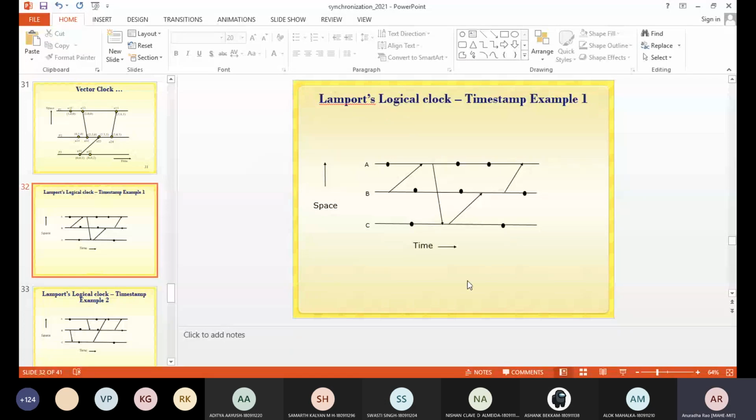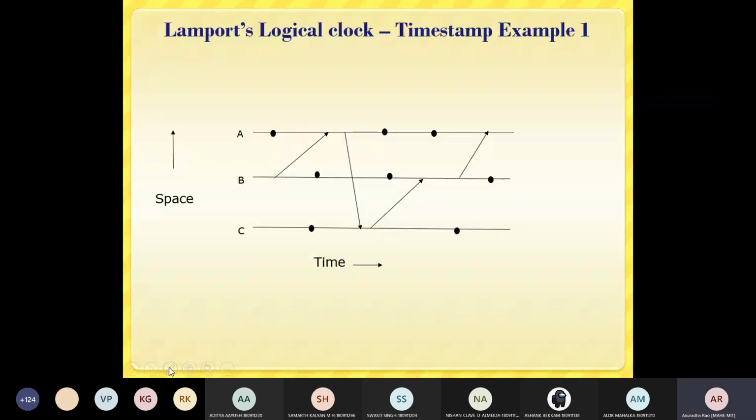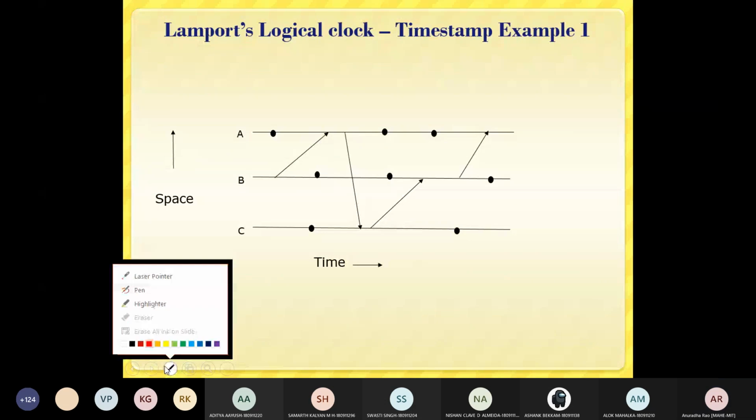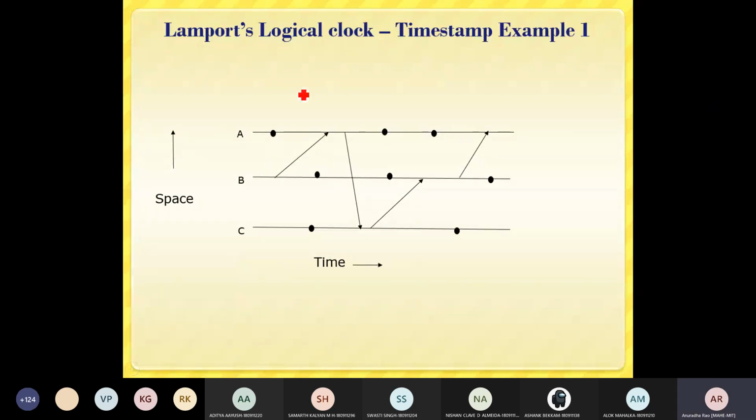Okay, can you interact now? What will be the first event? What should be the clock timestamp for the first event? Yes, I will write the timestamp only here. What should be the timestamp for the first event, which is in A? One of you give me the answer according to the logical timestamp rules given by Lamport. So this will be one, right?